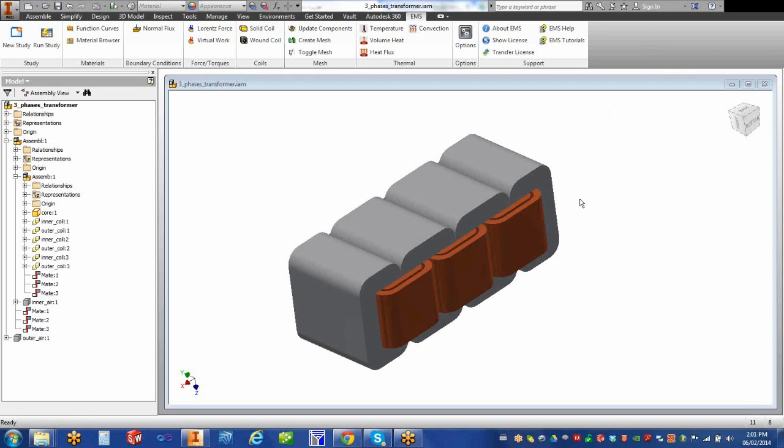The product is called EMS, electromagnetic or electromechanical simulation. This product has been on the market about 10 years, and has always been, for the last 10 years, an add-on to SolidWorks. But recently we also branched out to Inventor, and now we have a product integrated in Autodesk Inventor as well.